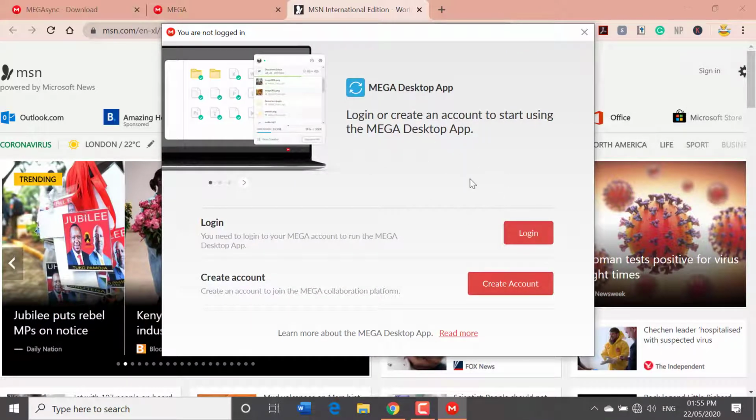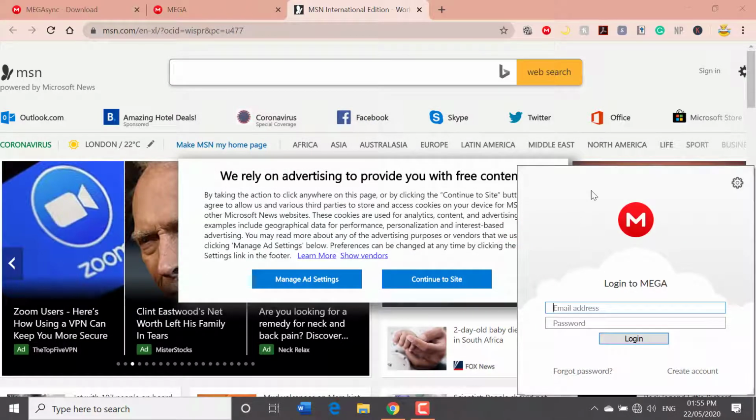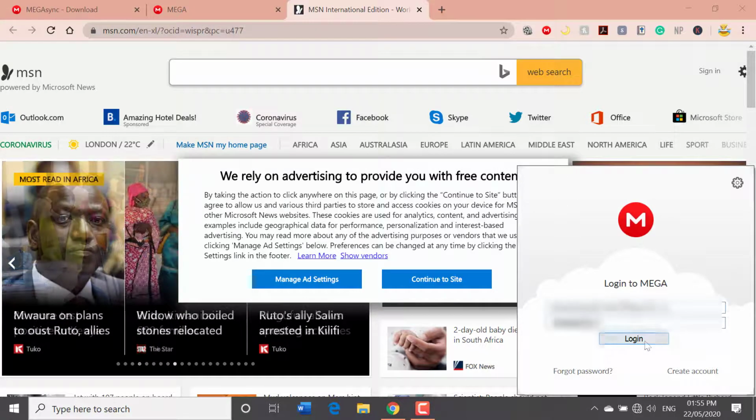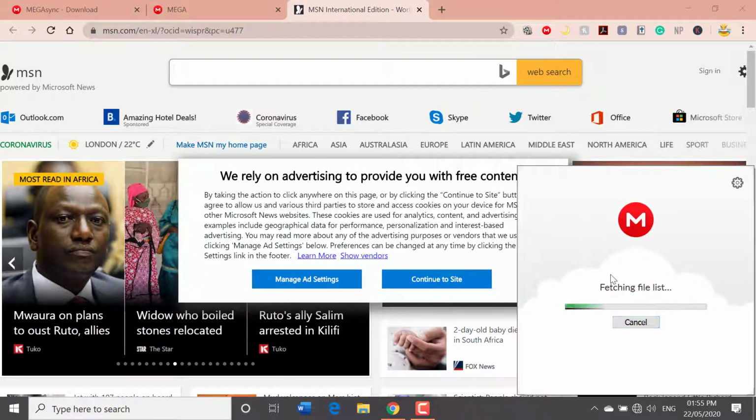So now that is done, you want to go ahead and log in. So if you don't have a Mega account, then you want to go ahead and just make one. So I'm going to log in real quick. So you just want to click login once you've put in your information.